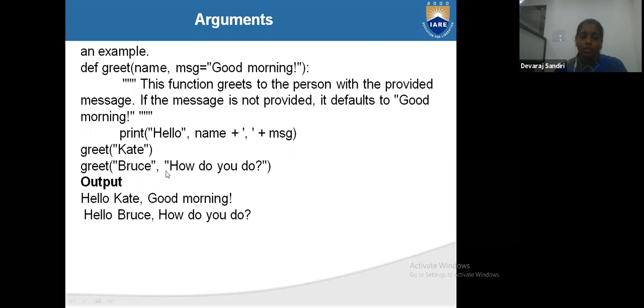And here, hello Bruce, how are you? Bruce is one parameter, and this is another parameter. Hello Bruce, comma, how do you do? Here you are using two parameters. When the message parameter is not assigned, it shows good morning. But in the second case, when you call the function and pass a constant string, good morning is changed to how do you do, which means the second parameter is replaced with the new value.